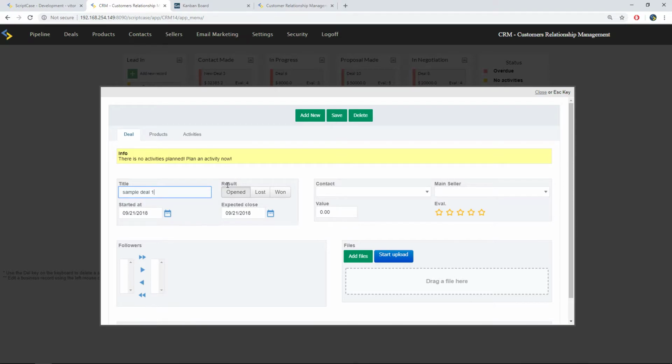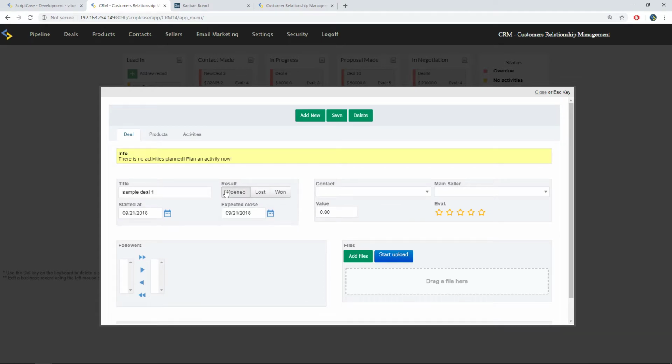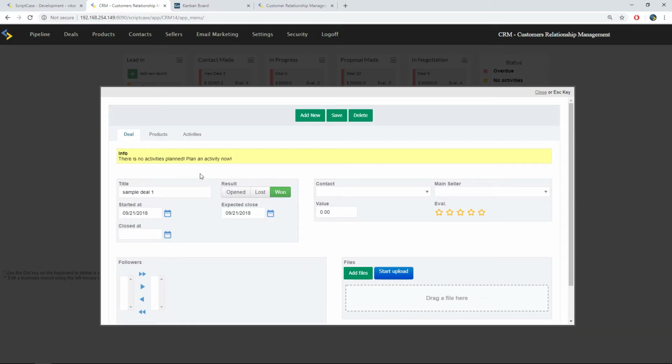All right, so we have basically 3 types of results. We have opened, lost, and won. All right, when we are working in this opportunity, it's open, and when the deal is closed, lost, or won, we just click on one of these options, and we can rate, and we can choose the closed at. Okay, in the case of the deal is open, just click here, and nothing happens. Okay, so if you lost or won this deal, you can here add the closed date.